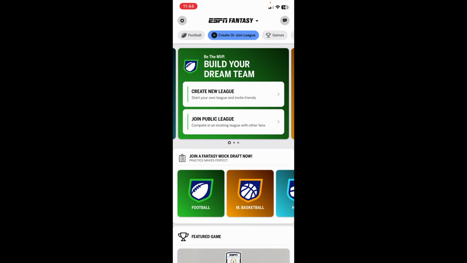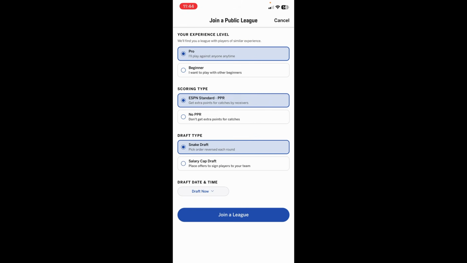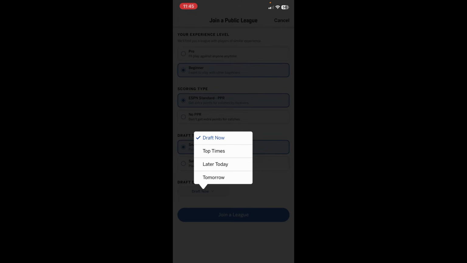and then here you can see join public league. Tap on join public league. And here you're going to choose your experience level. If you're a beginner, you can choose that, the scoring type, the draft type, and if you'd like to draft now. If you're busy, you can tap on draft now, and you could choose the other times. If you choose top times, later today or tomorrow, that's pretty much up to you.